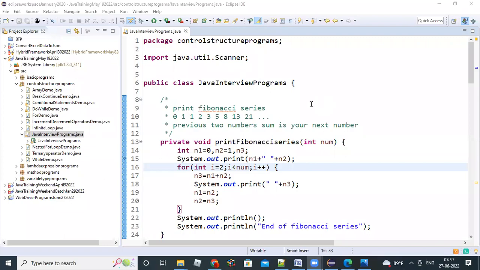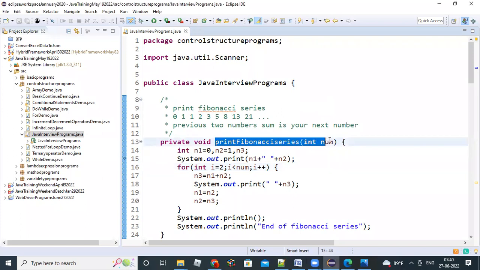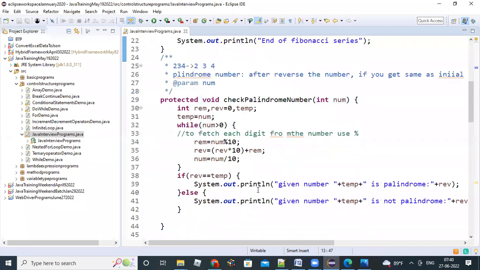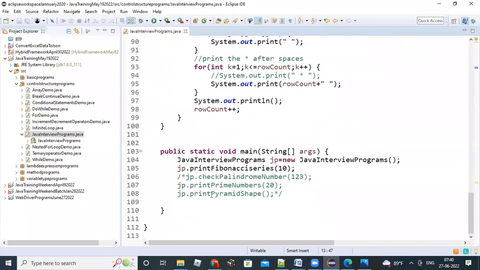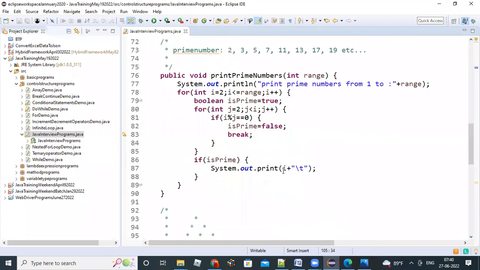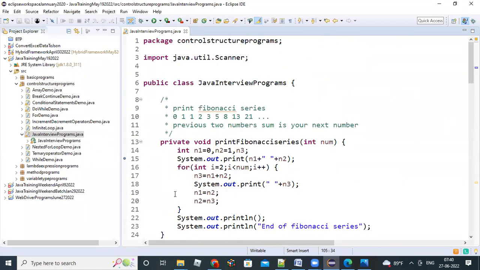Record to the cloud. So I was explaining how to print a Fibonacci series. This is the toggle breakpoint I kept, and I want to run this. The 10 Fibonacci series I want to print. So how it is going to print, let me show you.